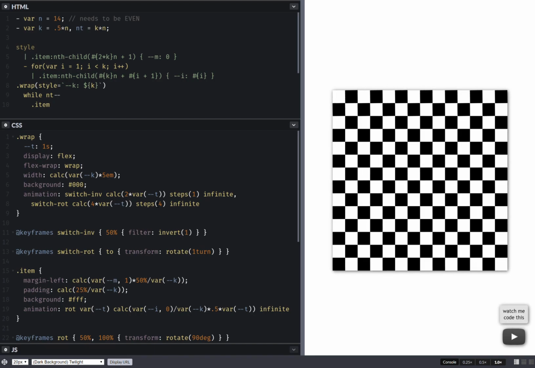And then we have the switch inversion animation, which basically goes from no filter to inversion filter. So no filter during the first iteration, inversion filter during the second one. No filter third, filter fourth. So that's how it goes. We have this switch inversion. Now let's see our demo for today.